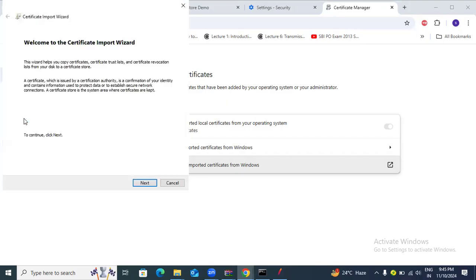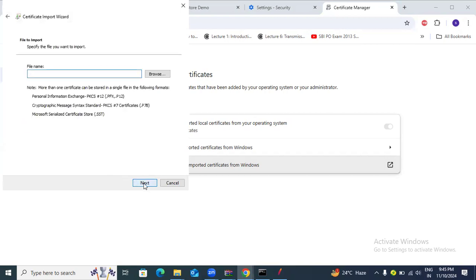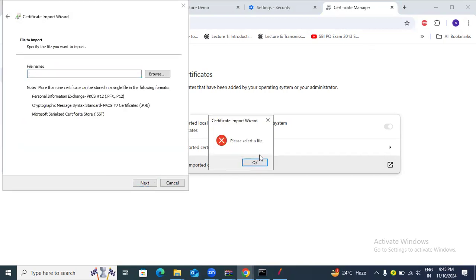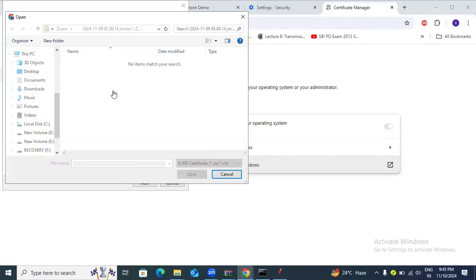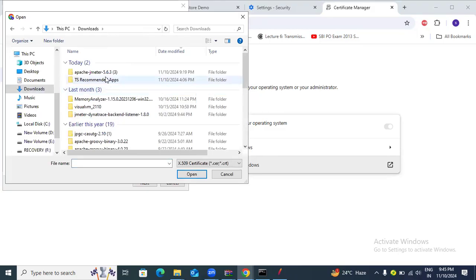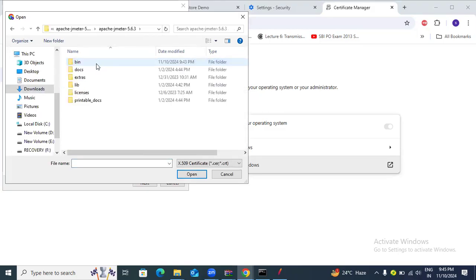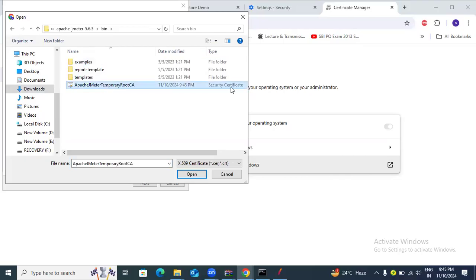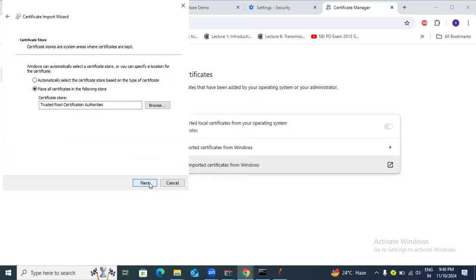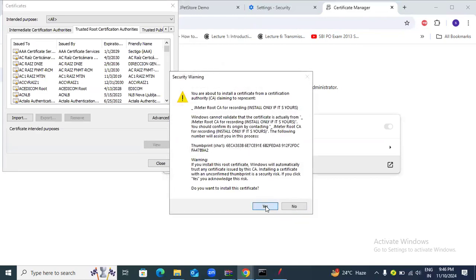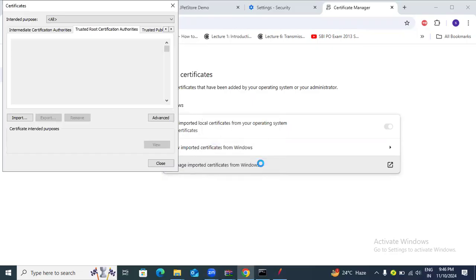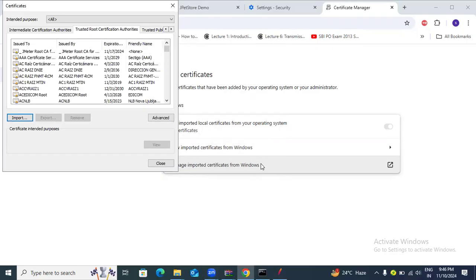Again, I will click import, then go to next. Then I want to browse for the JMeter certificate. I think it is in downloads, then in the JMeter bin folder. Then this is my security certificate. I want to upload the certificate, then go to next, finish. Wherever the browser, suppose you're using Chrome, this is the process. Firefox has a similar process here.